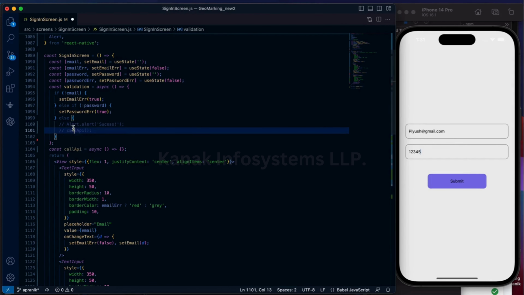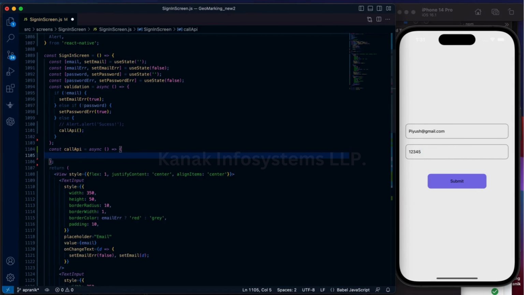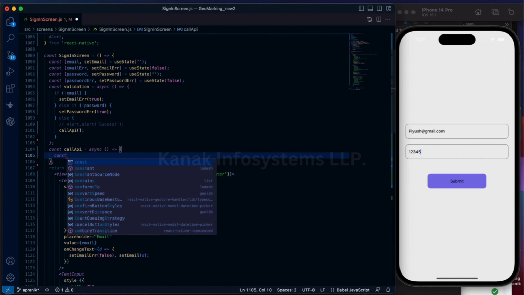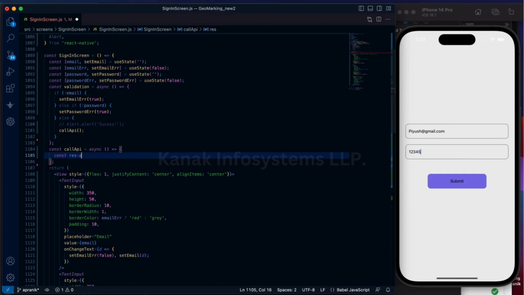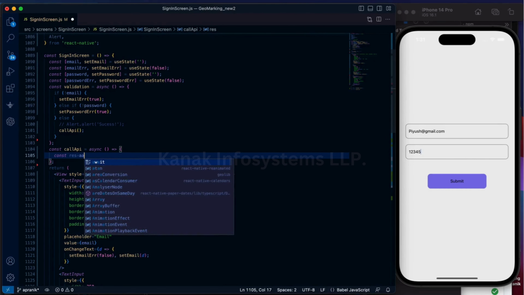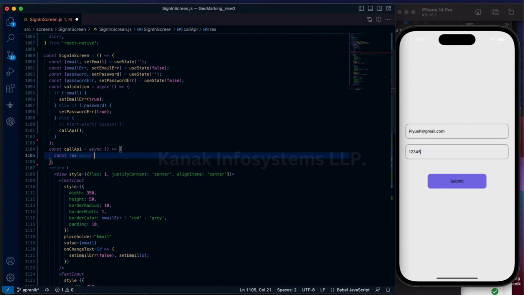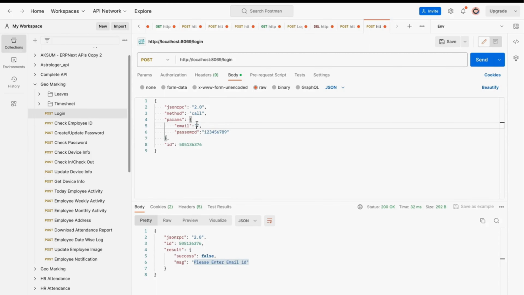So this is the call API function, and const res is equals to await fetch. So this is my API, and these are the params that it's gonna take: email and password. So let me enter the email, and this is the password. So it is returning please enter password, and this is my URL.